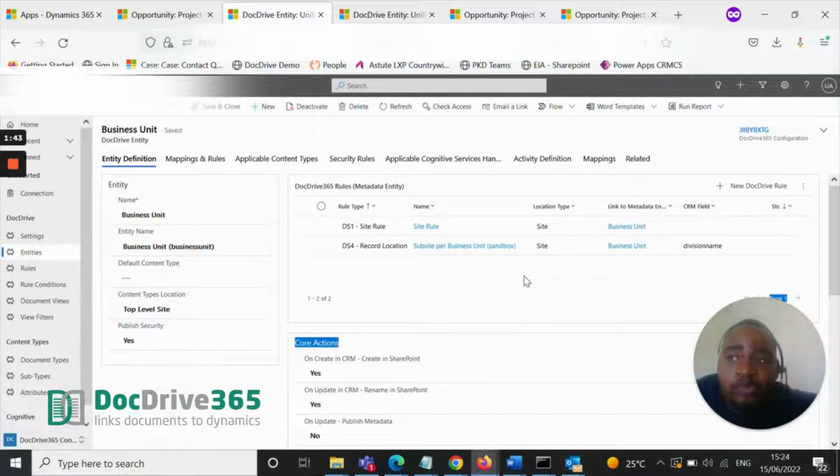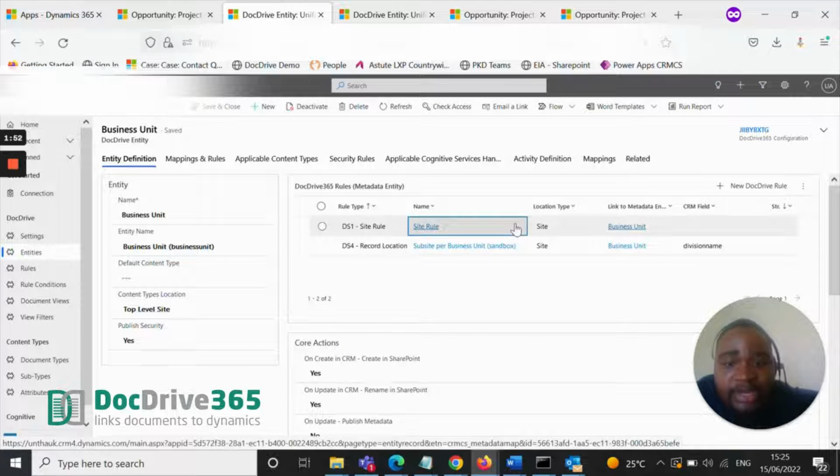As mentioned before, we've got two business units. We've got the Poland and we've got the UK business unit. So we would have a subsite for each of those business units. And this is how we initially set them up.